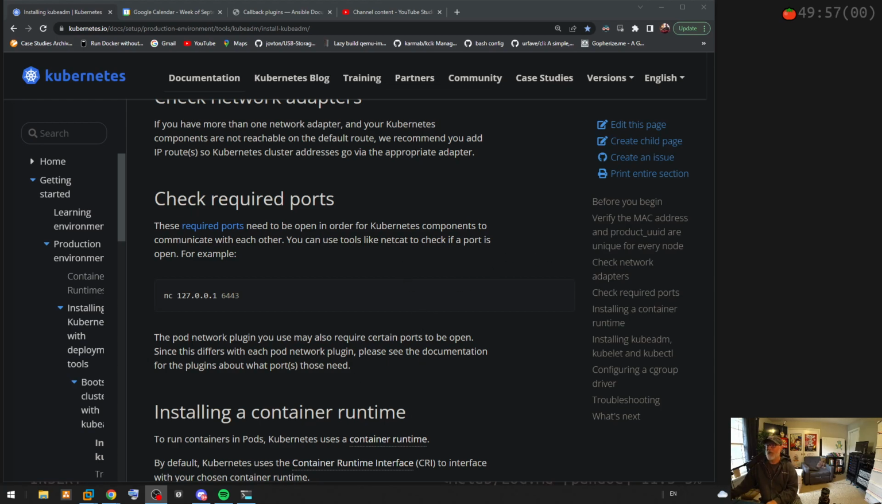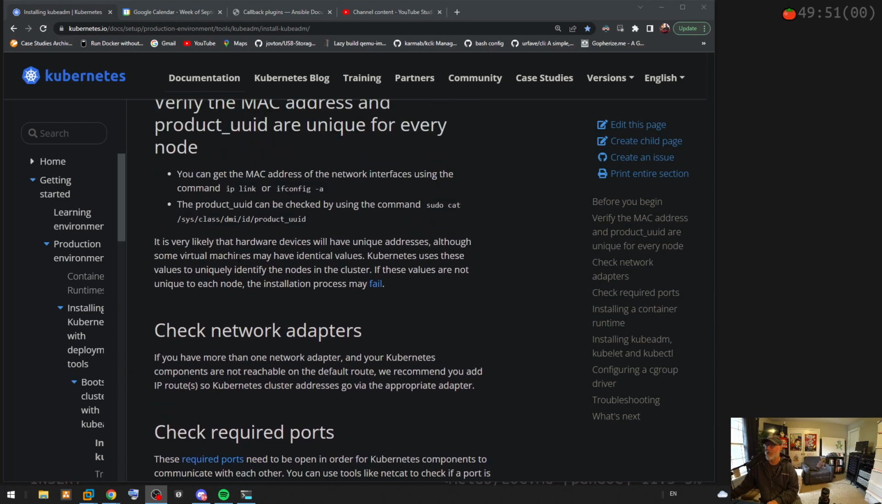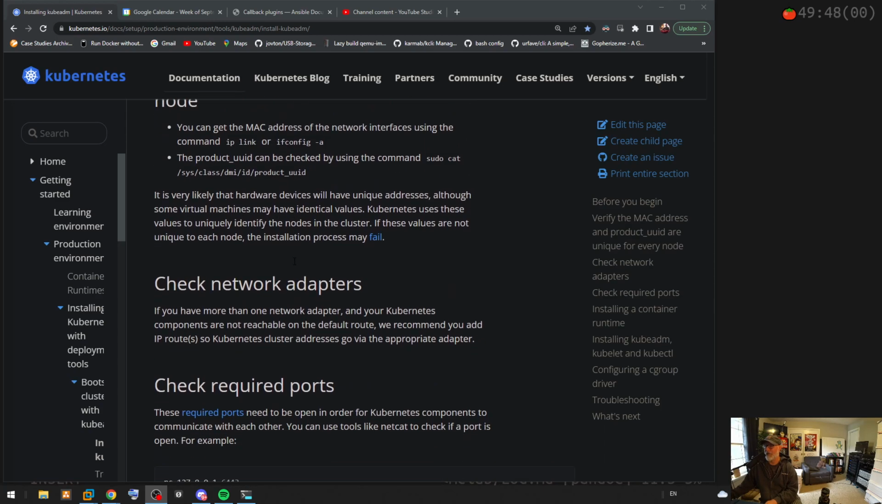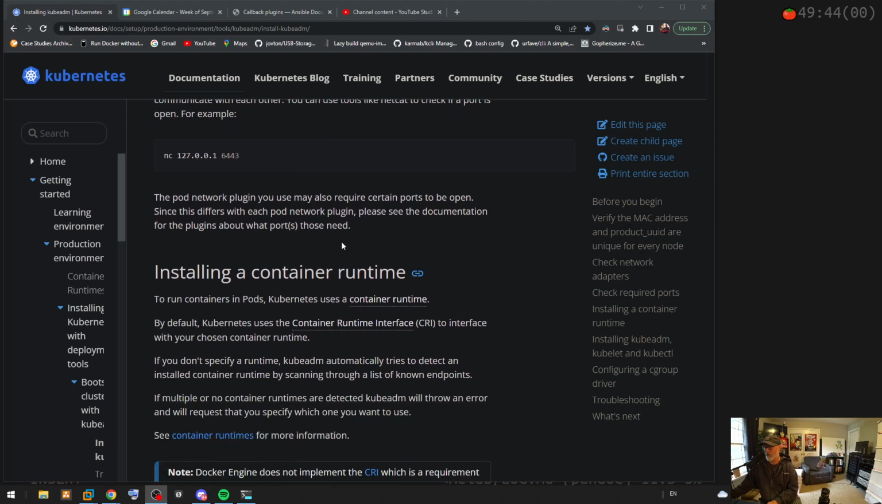Anyway, the pod network plugin you may use requires certain ports to be open. Right? We did all of these things. We wrote Ansible plays, ad hoc jobs for all of this stuff, which was fun. Eventually, they should be playbooks, as somebody recommended. But for right now, we have them.